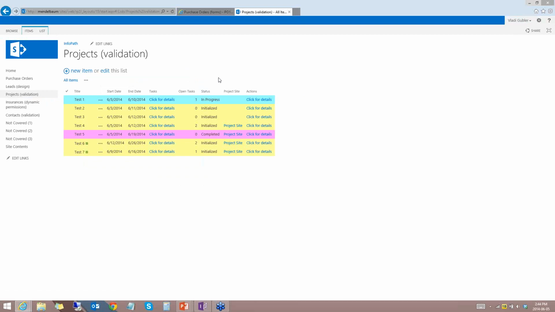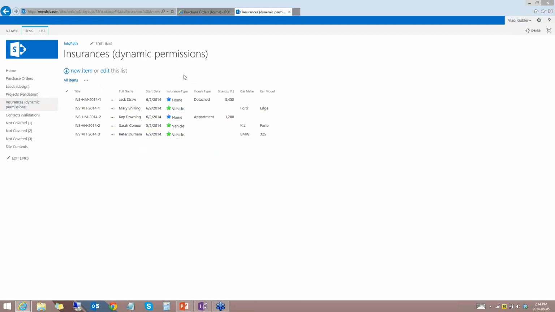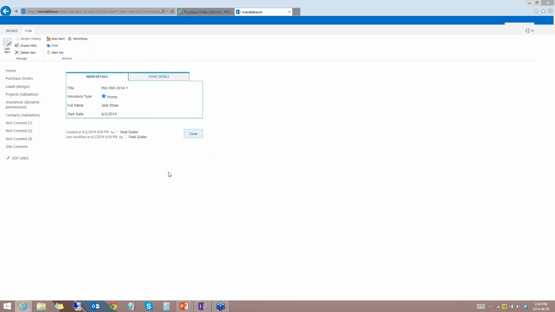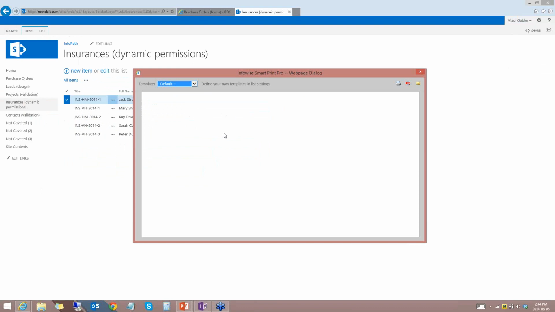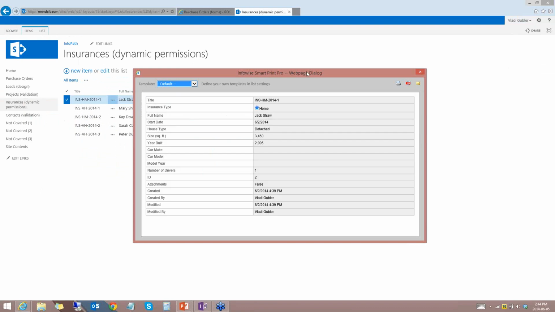So for instance, the project, you saw that the project will be color-coded according to the status. The leads and the insurances had an icon based on the type of insurance, and you see that both in here in the list itself, in the form itself. So it's basically the same all over, and if you print it, and I can even print it from here, I guess, no problem. I don't have a template, but still, you see it here as well.